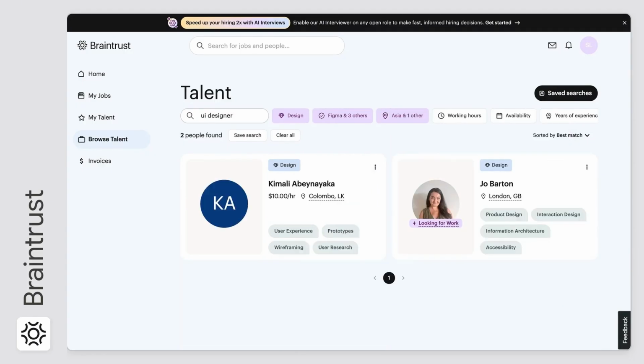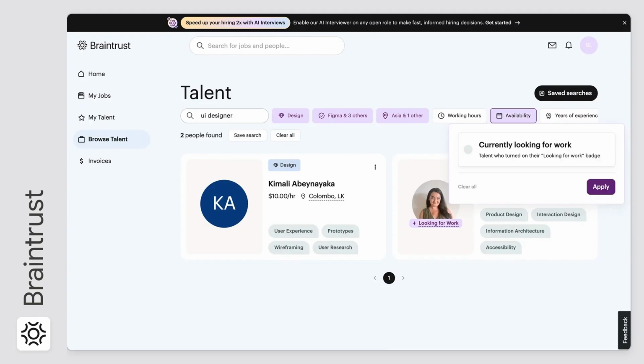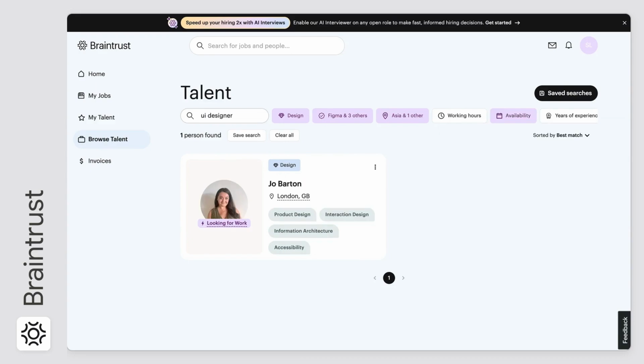Click the availability filter button. Toggle currently looking for work. Add specific availability options. Apply the filter to find the final match. Joe Barton meets all criteria for your needs.